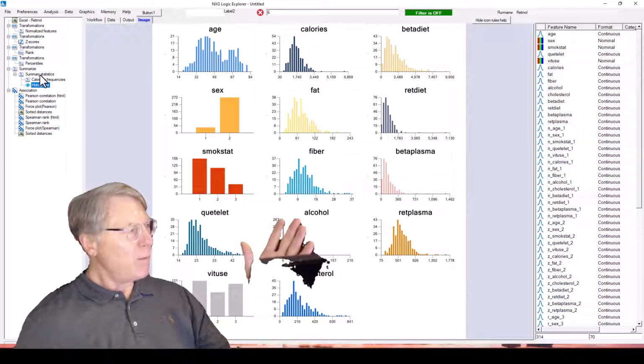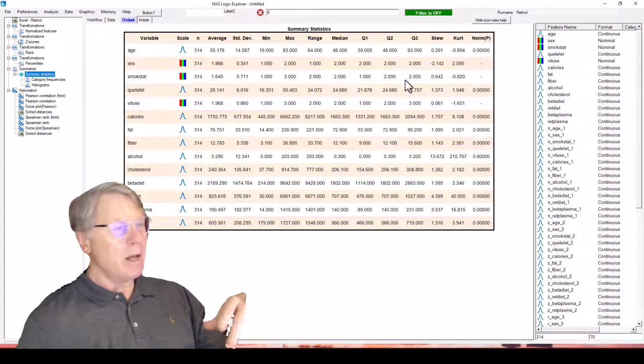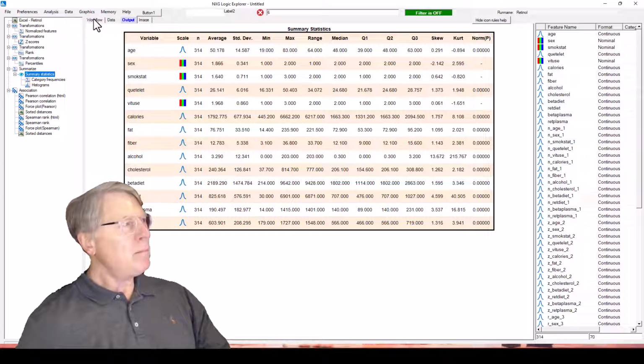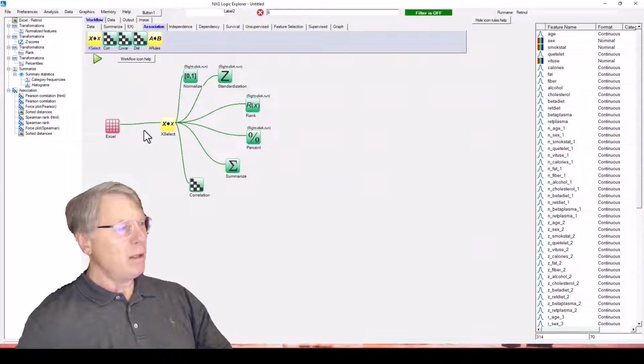So quite rapidly, you can get a lot of information from Explorer just by having a data import icon, a feature selection icon, and then a summarize icon. And you'll get automatically all these three outputs.